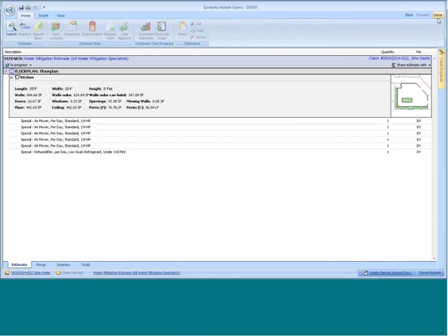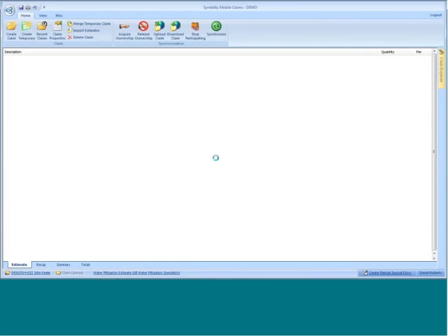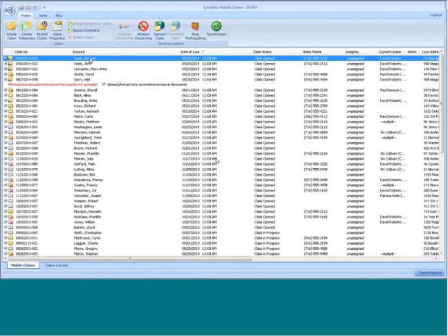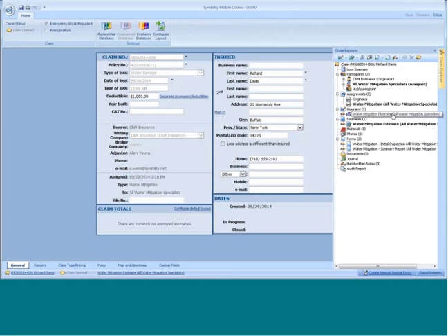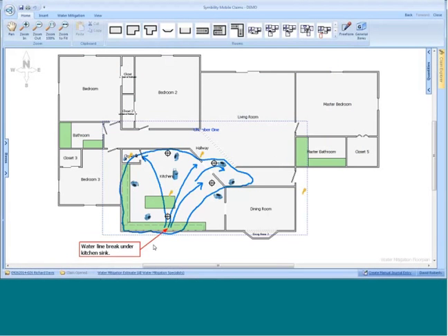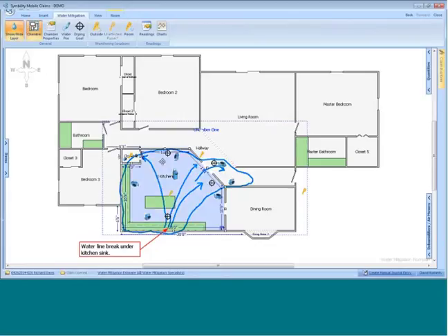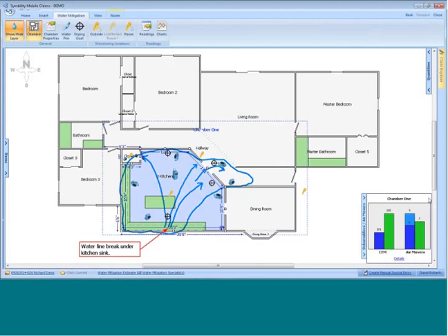So what I'm going to do now is close this claim, and open up a claim that is already completed. This claim is very similar to the one we've got here. I wanted to keep it fairly consistent. This is a completed water mitigation claim. In this case, we've got the hallway, the closet, and the kitchen involved. I can pull this out over here, and I can see, based upon the parameters I set for this loss, what my requirements were.